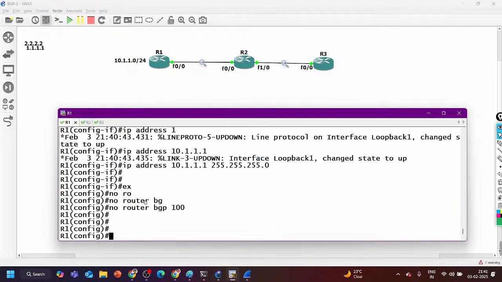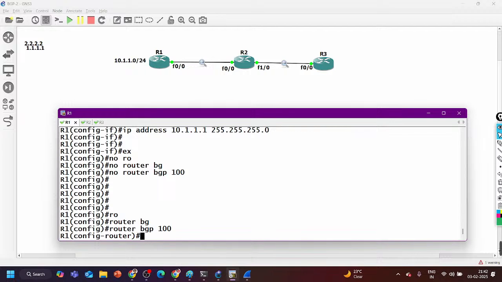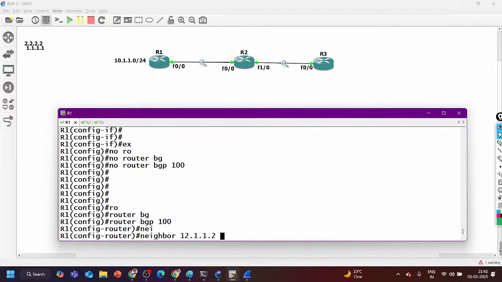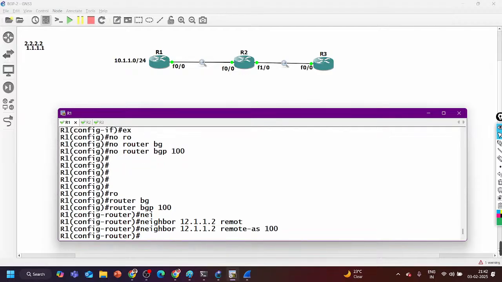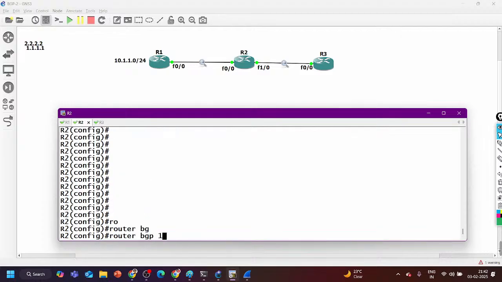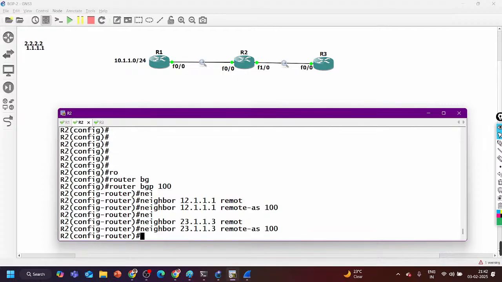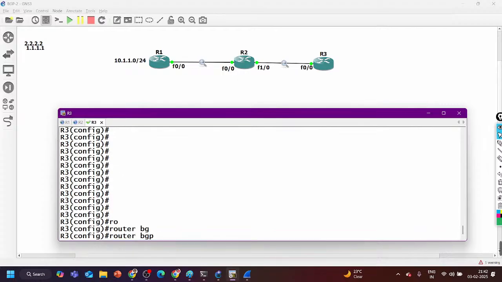Now let me configure BGP from router number 1. Router BGP AS number 100. I am going to configure the same AS 100 on all the routers. Neighbor 12.1.1.2, remote AS is 100. On router number 2, router BGP AS number 100, neighbor 12.1.1.1, remote AS is 100. And one more neighbor is there, neighbor 23.1.1.3, remote AS is 100. Go to router number 3, router BGP AS number 100 and neighbor 23.1.1.2, remote AS is 100.